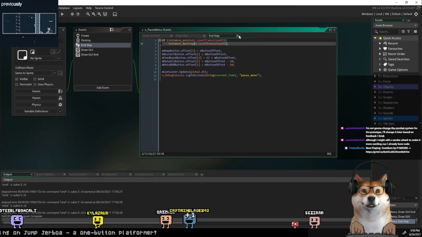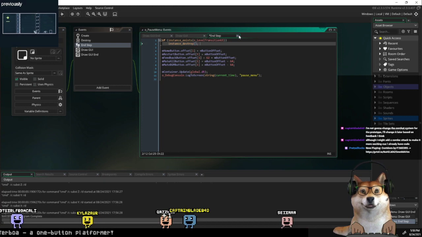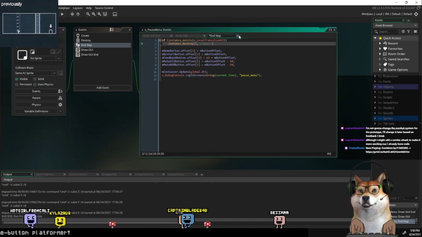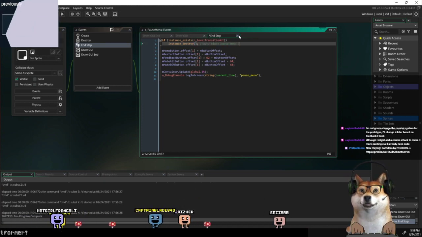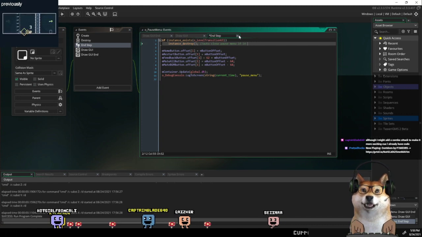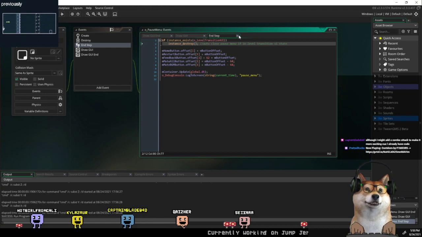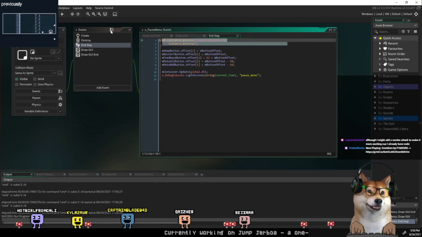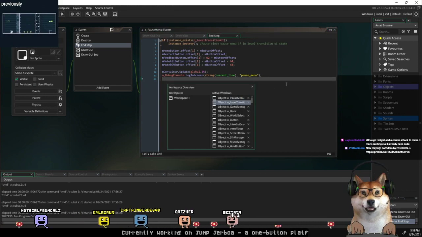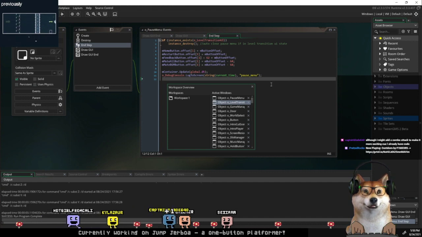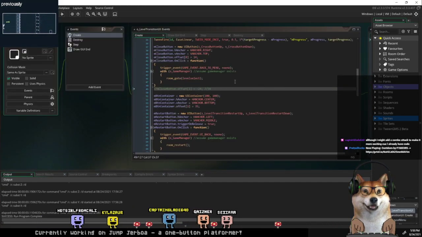Eh? No. It's destroy self. Okay. Auto close pause menu if in level transition UI state. There you go. So this will take care of itself, but let me think.